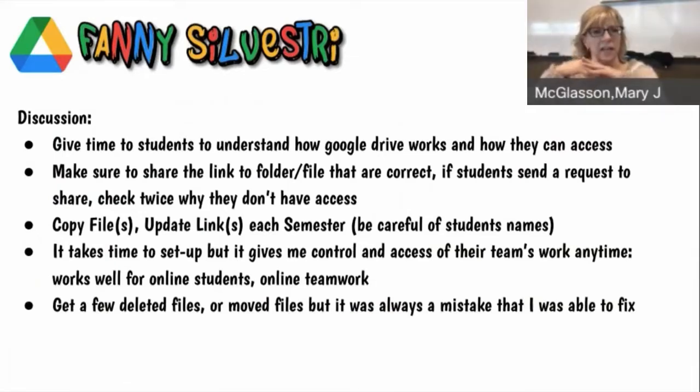Do you do a low stakes thing like the first week to get them used to it? Or do you just throw them in but be patient?